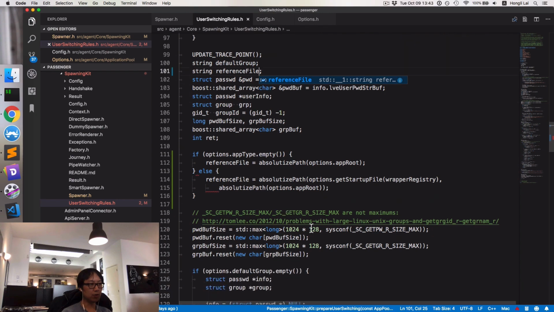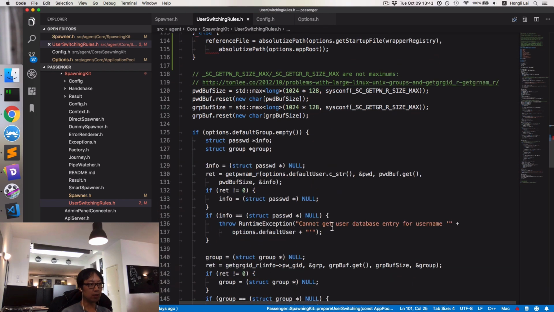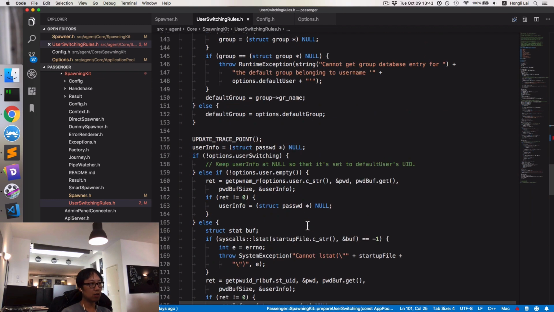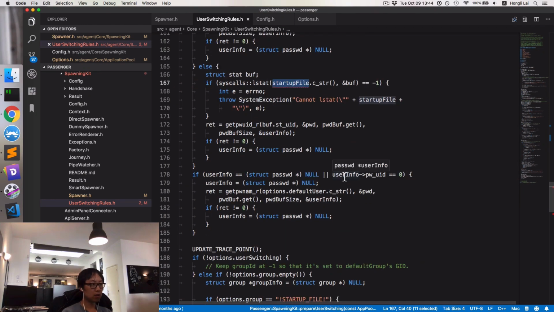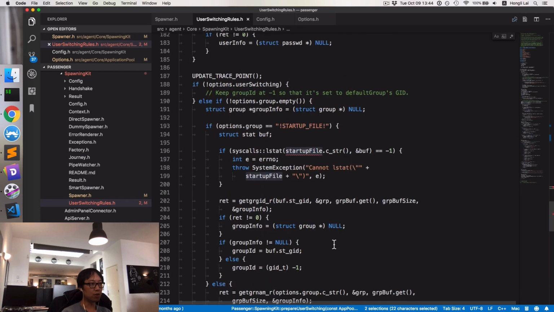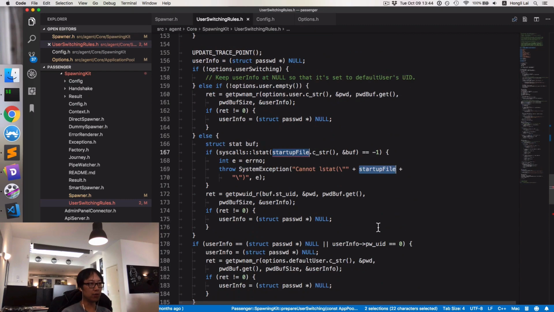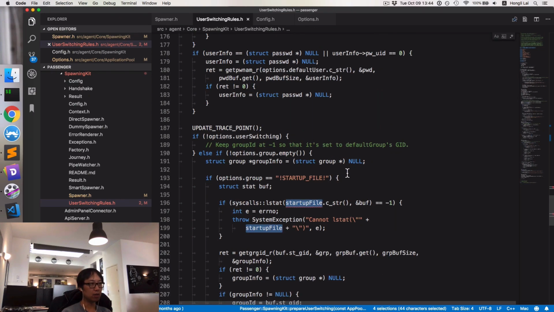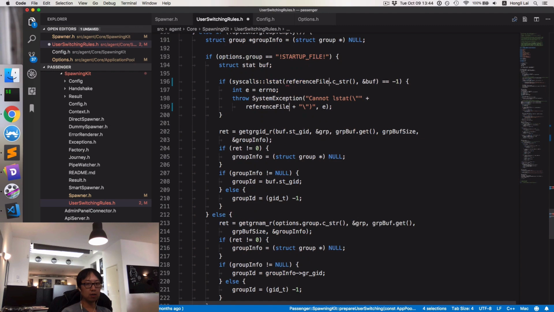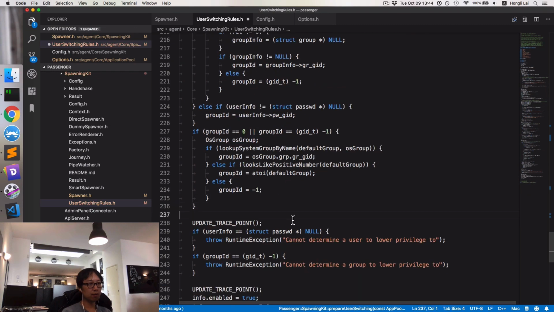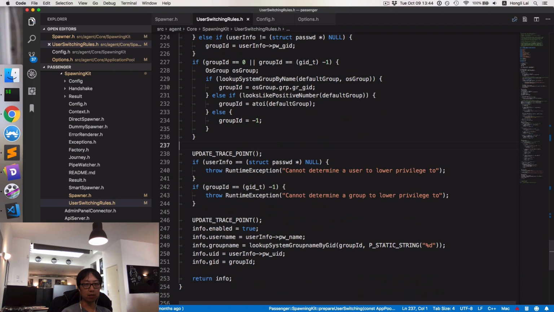So wherever we used to stat the startup file, we now stat the reference file instead. Startup file. Okay, there are two references. Oh, no, or actually there are three references. Okay, we call these reference file instead. Okay, looks like we're done with this function here. What else?